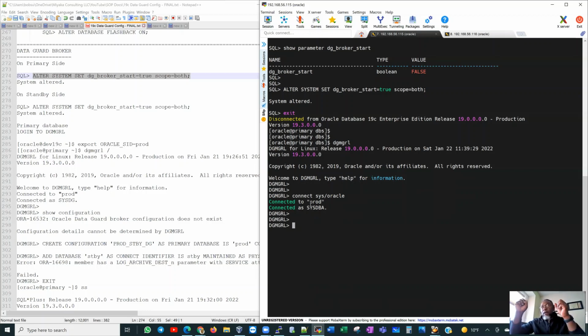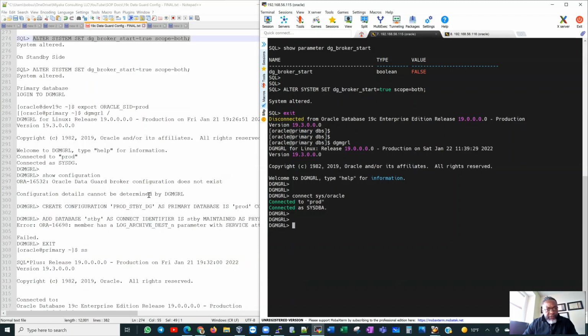Remember when we were installing a database, when we installed that YUM utility, it pre-loaded some users and groups, and DataGuard DBA was one of the groups, right? And of course Oracle was configured as part of that. So we don't have any configuration yet. If I do a show configuration, there's going to be nothing. The Oracle DataGuard Broker configuration does not exist, so we have to create one.